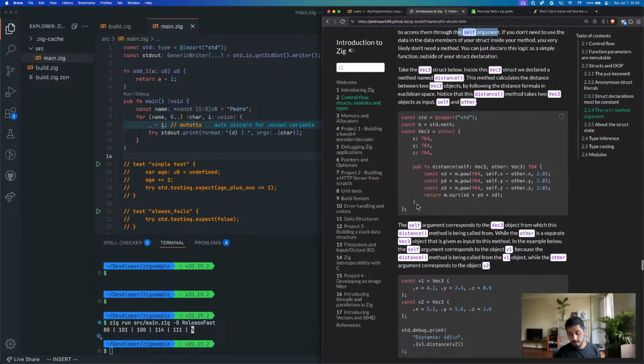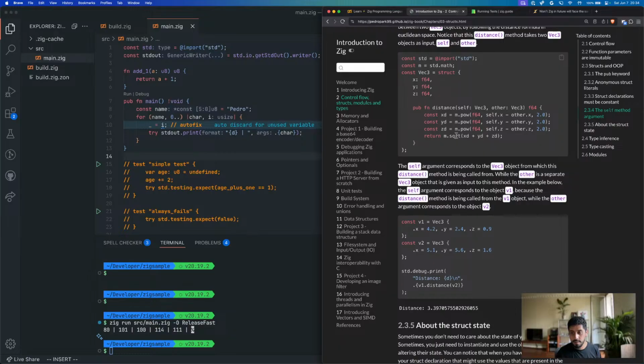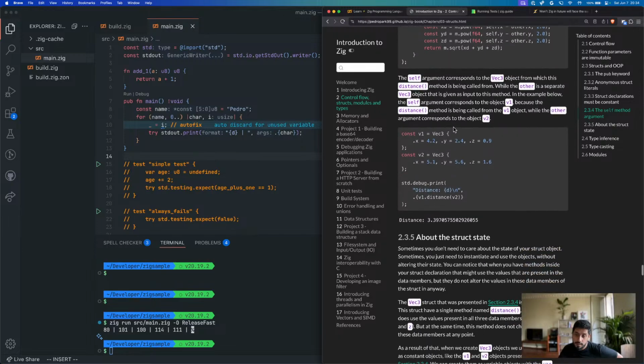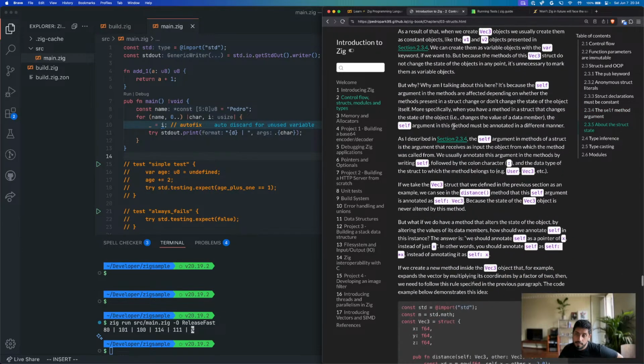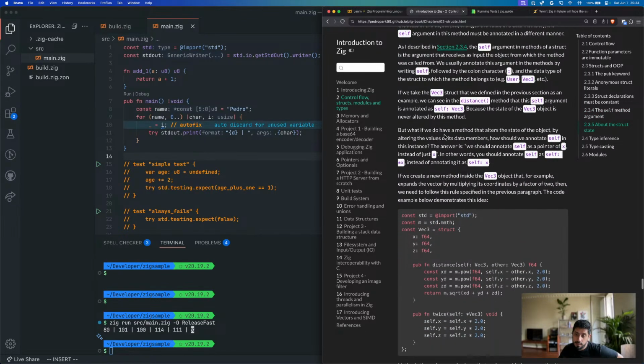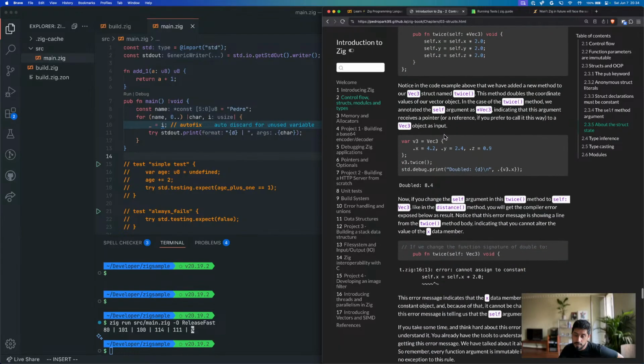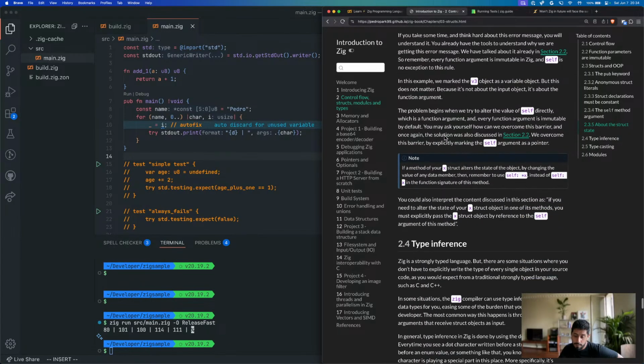It's very verbose, this tutorial, but yes, the distance, yes, about the structure state. And I'm not going to read all of this. You learn by making mistakes.